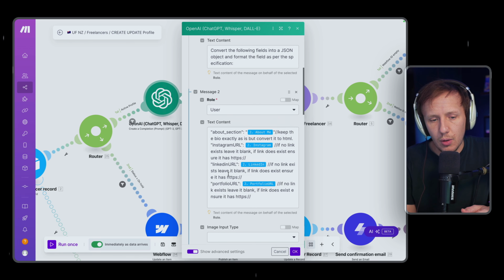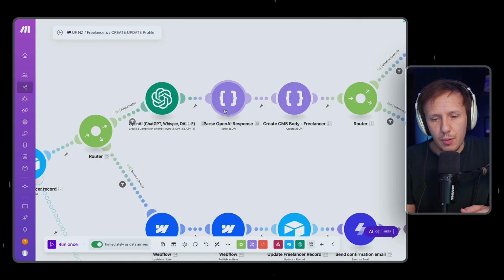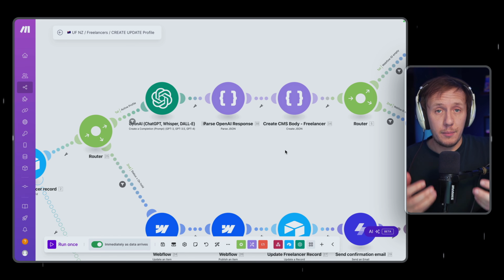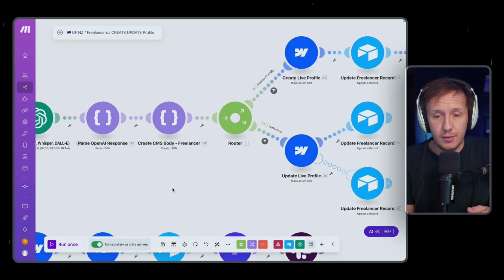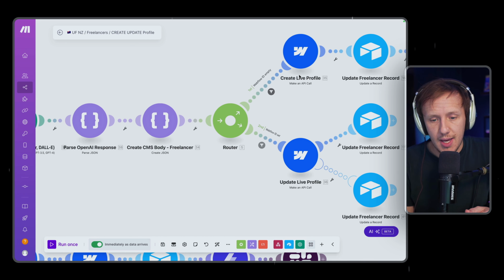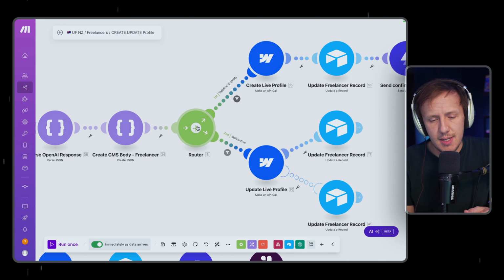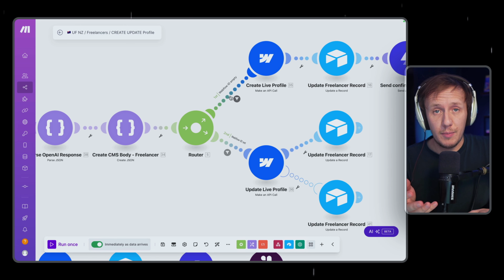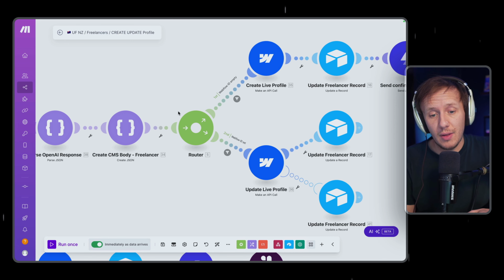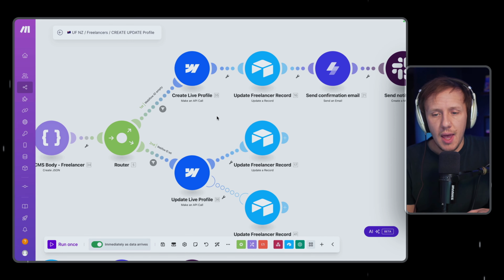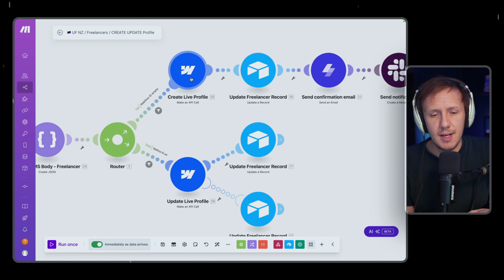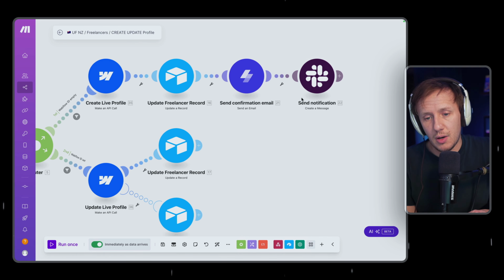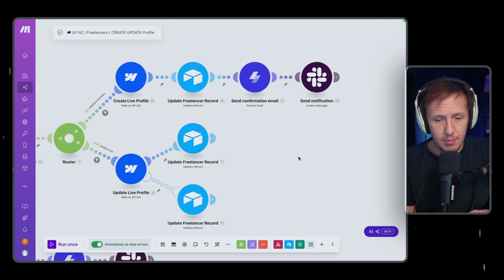And then as soon as all of that is submitted, we go through the process of creating the body of information that gets sent to the Webflow CMS. And so that's what it looks like here. And so what it does is it says, hey, if this person already exists inside of the Webflow CMS, then update the profile. Otherwise, go ahead and create it. And then there are a few additional steps. For example, if a new profile is created for a freelancer, it will send them a confirmation email, and it will also send a notification in my Slack channel.